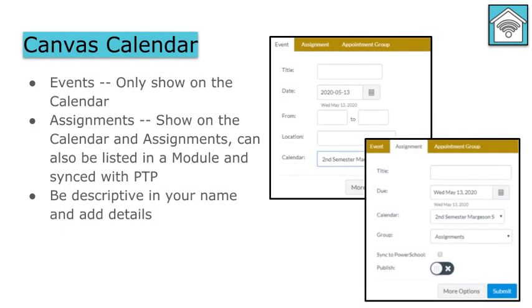Next, we're going to take a look at the Canvas calendar and how we can organize that information for students. The Canvas calendar can house events, which only show on the calendar, as well as assignments, which will show within the calendar, within the assignments navigation, as well as the modules area.